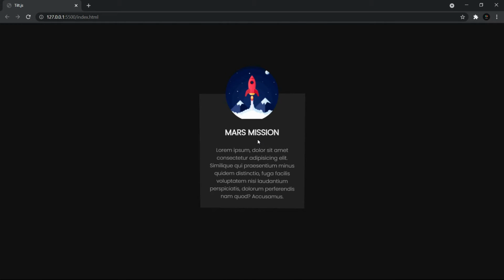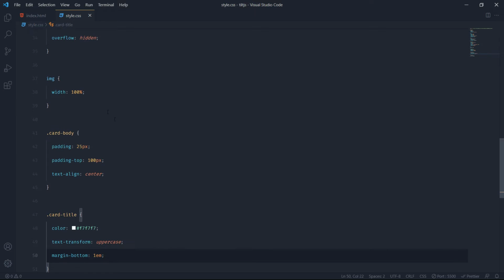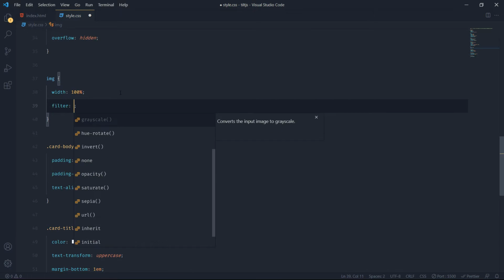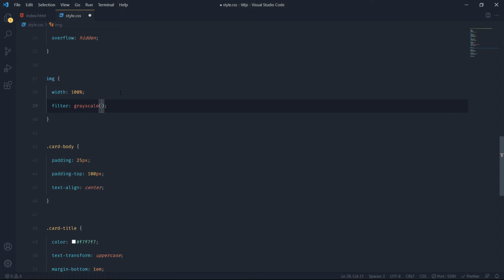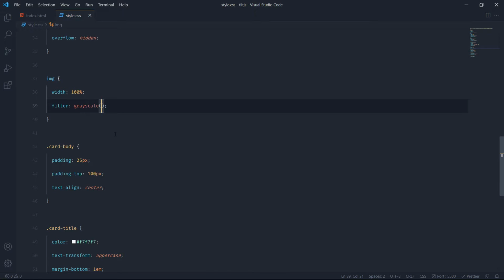And one thing that I missed in my CSS is I wanted to make it black and white. So what we can do is go to our image and give it a filter. Filter would be grayscale. Save that. Now it is good. Okay, so we did that also.